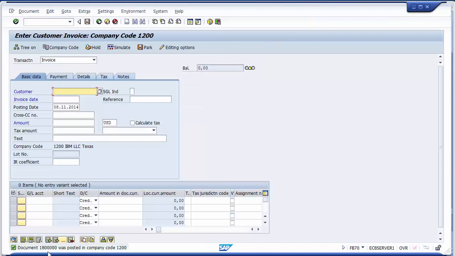So you can see the number generated is 1800000. So this is the same number which we maintained as document number range. Serial number was 18 for customer invoice. So this is how the customer invoice number, document number is generated.